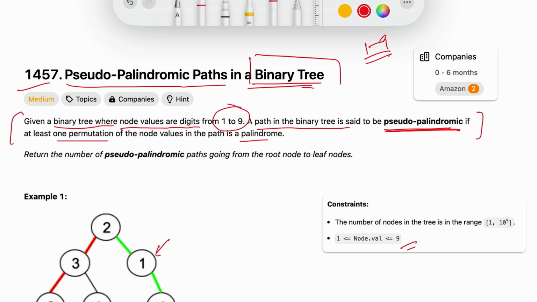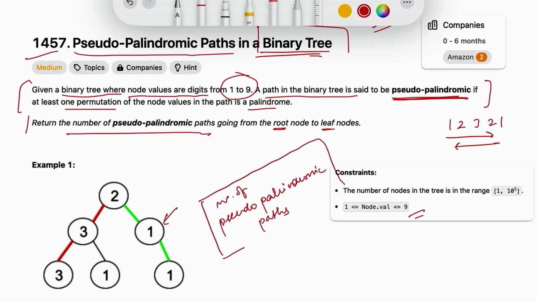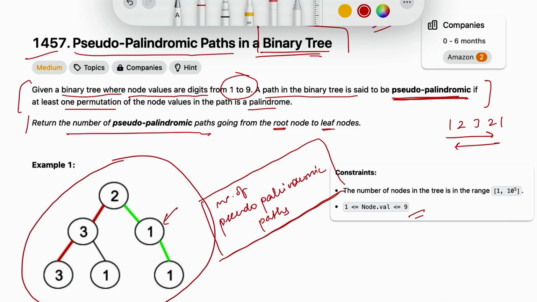Palindrome means that from the starting and from the ending it is the same. Let's say 1 2 3 2 1. If we read it from start or if we read it from end, it is exactly the same. And what we have to return is the number of pseudo palindromic paths going from root node to leaf node. The path should go from root till leaf, not anywhere between the tree.